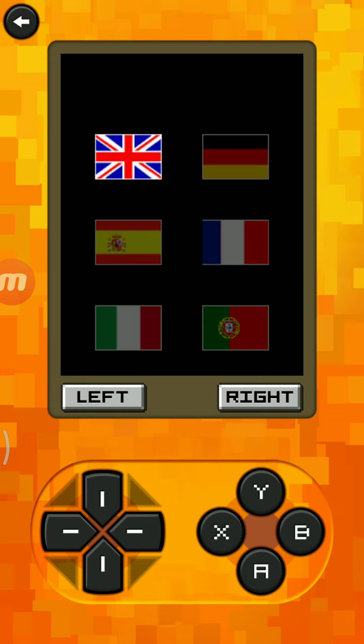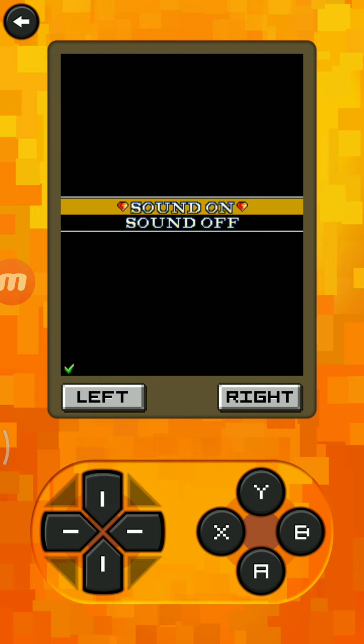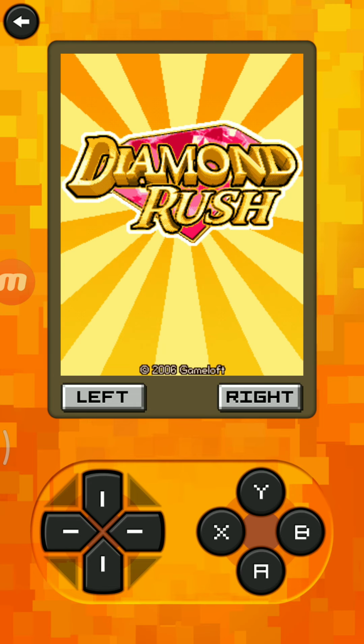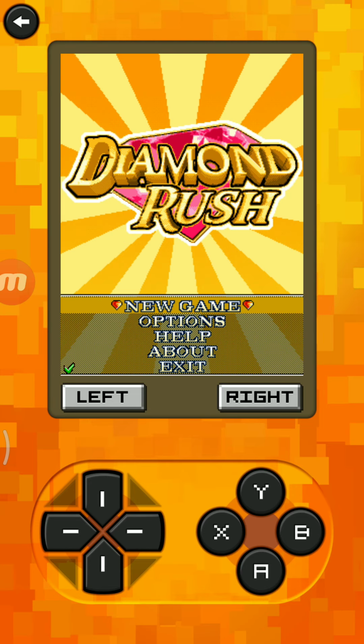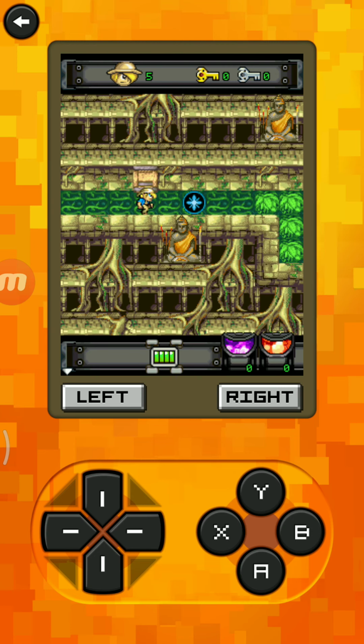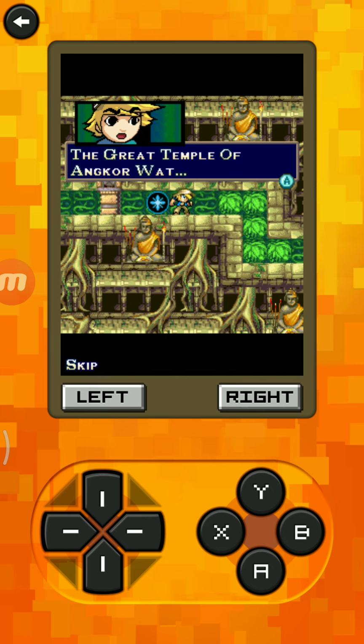We will use the left or right. Let's try A. Okay, A is our select button. Sound is on, sound is off. We'll select sound is on. This time we're going to use the left button instead of A. I can see it's loading. Press A. New game, new game. Now loading. It will emulate smoothly and the background sound will be really awesome. Now you can see that it is just like the old days.